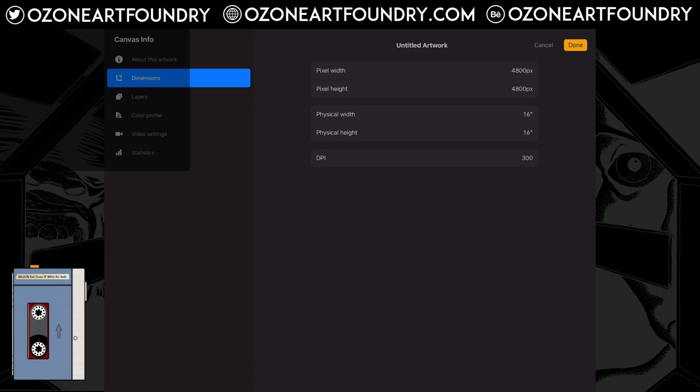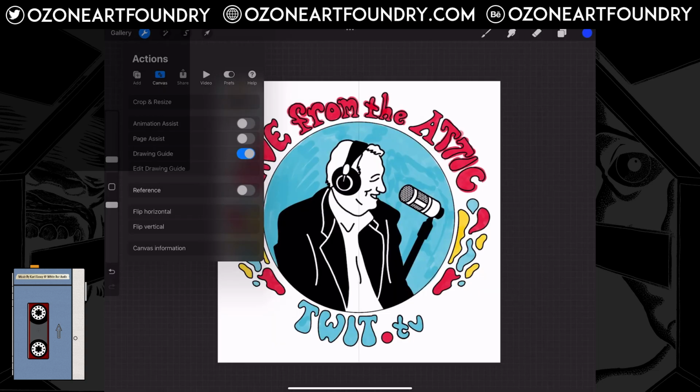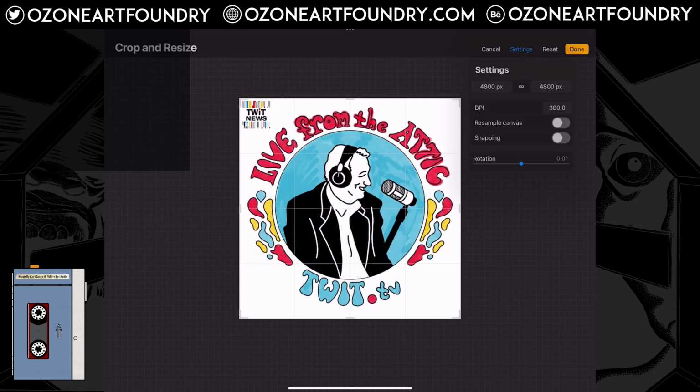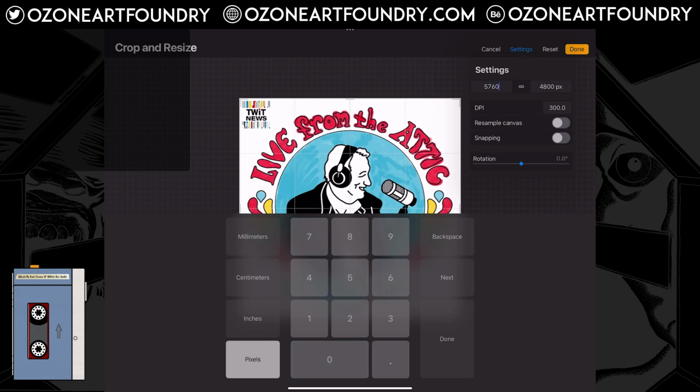So it is 4,800 divided by 1920, which is 2.5. Actually, I'm doing this the wrong way. 1920 times 4 equals 7680. 1920 by 3 is 5760. So we're going to change the dimensions of this using crop and resize, and make the width 5760. Let's start with that.